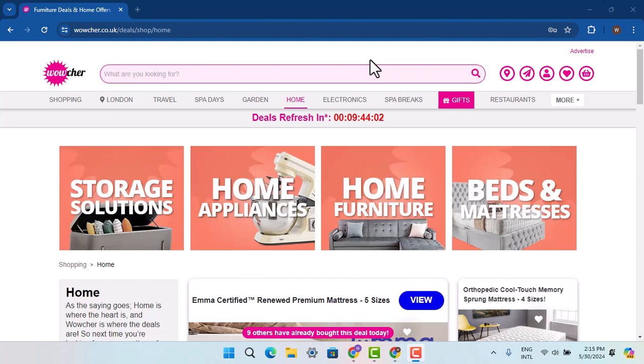So to close or delete your Wowcher account, you have to follow these steps. There's no direct way of doing it, so you have to contact the support team and state the issue. Only then you'll be able to delete it.